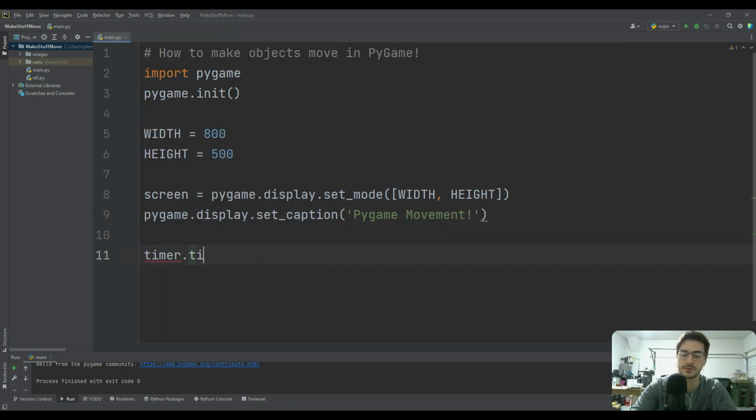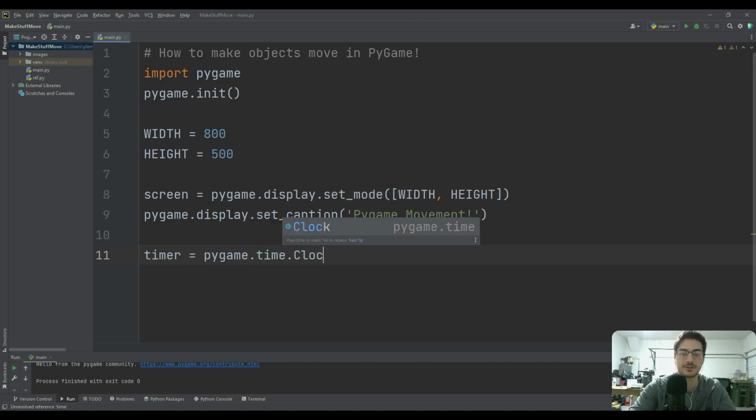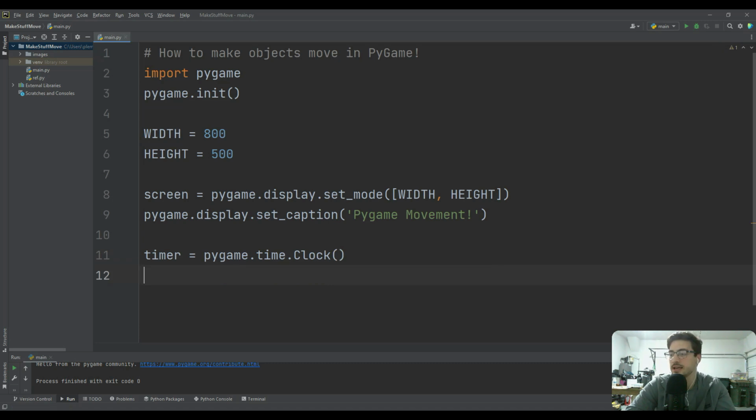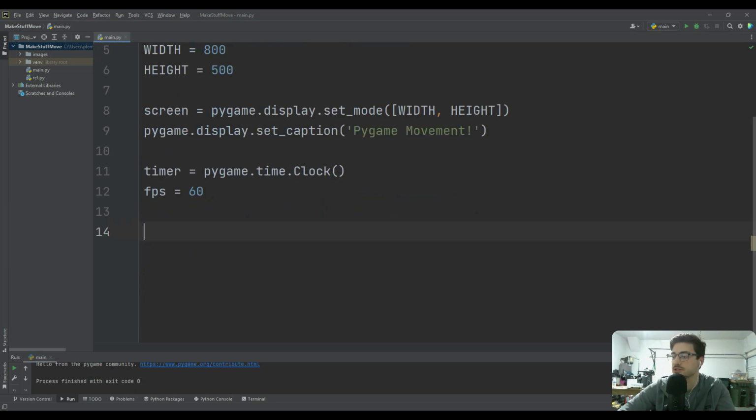Now, a couple other things we need. Timer equals pygame.time.Clock. See, I'm trying to go too fast and I'm making mistakes. All right, and then let's say the FPS is going to be 60. We'll need those pretty soon. And we are just setting up a PyGame window as fast as we can.